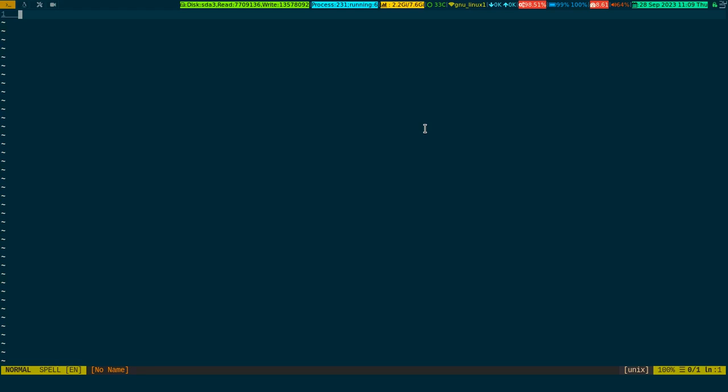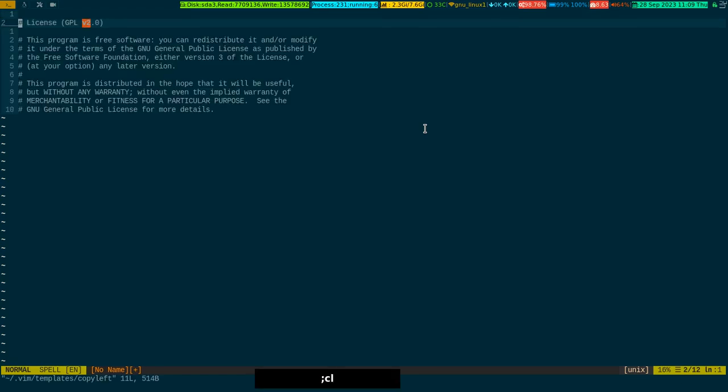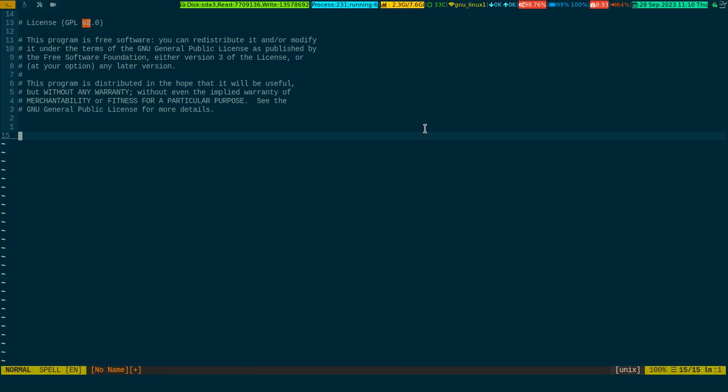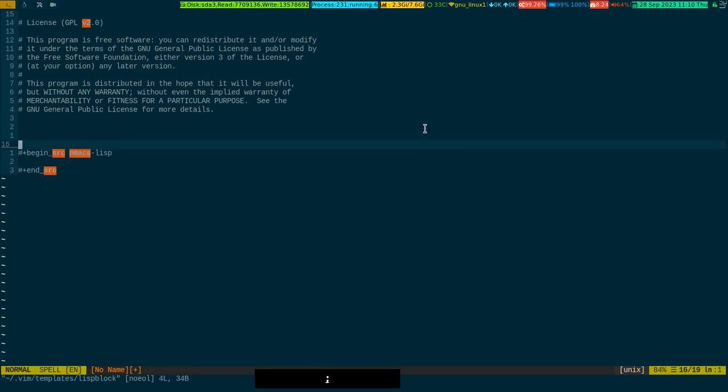So for instance, if I wanted to insert code related to copyright stuff, I just press leader, in my case semicolon, leader CL, and it will insert the text like this. Now if I ever decided to insert a libs block inside Vim, then leader L, that'll do.